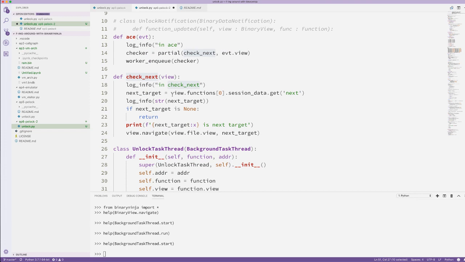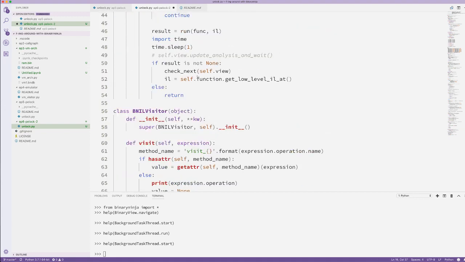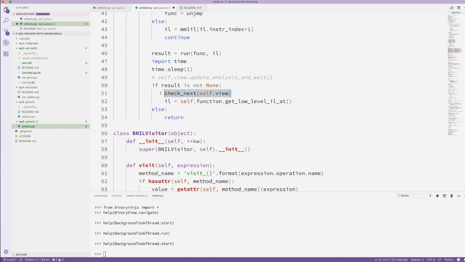Does check next return it? I don't even think I need check next anymore. I can just do this. Okay, so this is not a bug. This is just me forgetting to do certain things. All right.